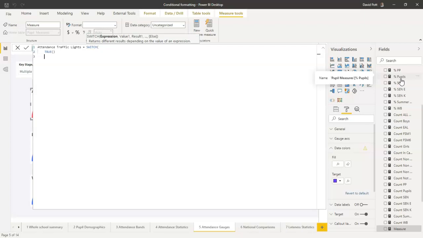This particular conditional formatting command is going to be based on graphs that are basically using another measure to display the actual data. The measure I have in mind here is a percentage attendance year-to-date measure that I've already set up. It's a straightforward, ordinary year-to-date percentage attendance measure, just dividing the total number of present sessions by the total number of possible sessions. So it's just a simple divide command.